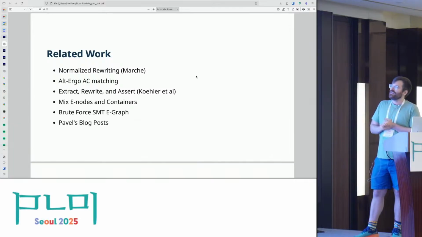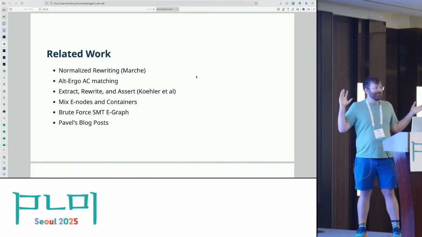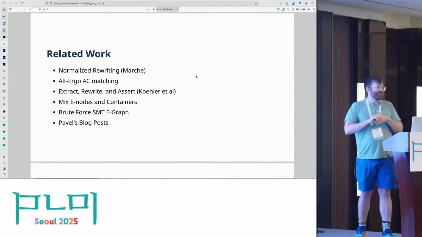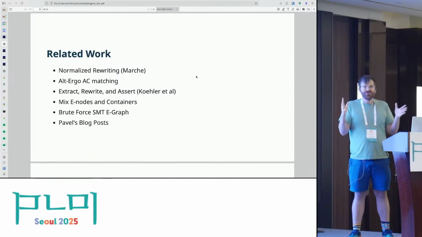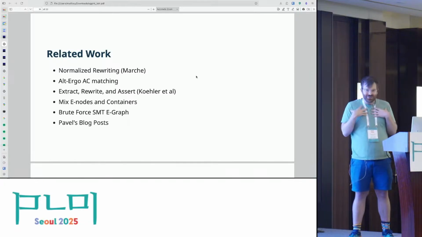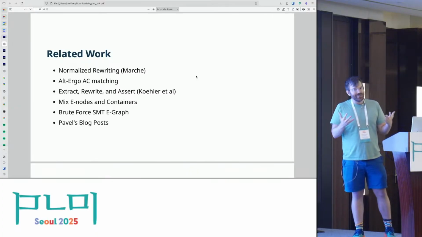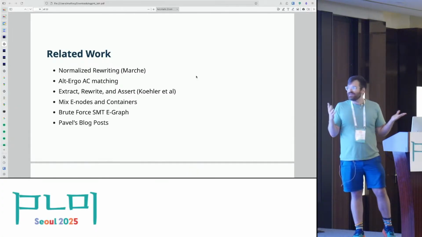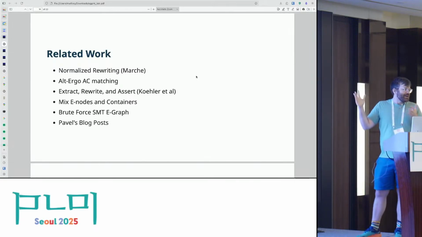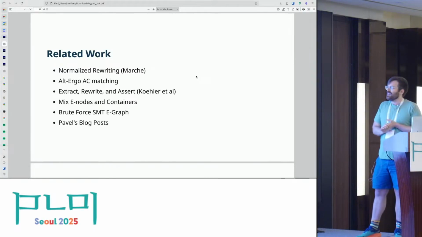But some related work to talk about is there's normalized rewriting. There's some papers by Marché from the 90s. And sometimes it feels like the term rewriting people just know everything, but figuring out what they're saying is a research project unto itself, at least for me. Alt-Ergo actually is an SMT solver with a baked-in notion of AC matching, which I think is very interesting. And there's papers about this AC matching technology.